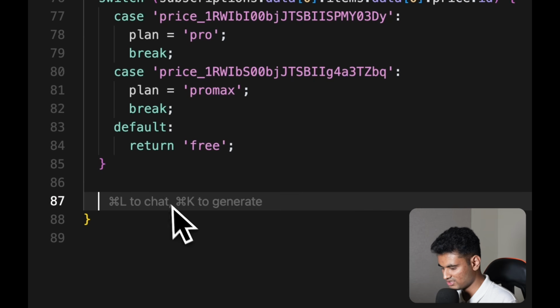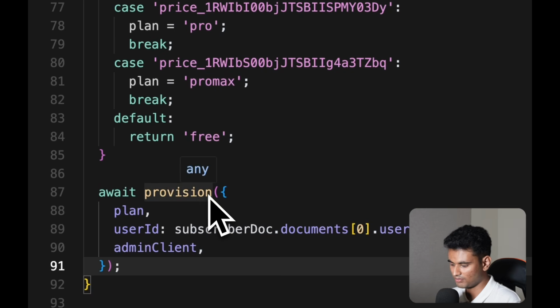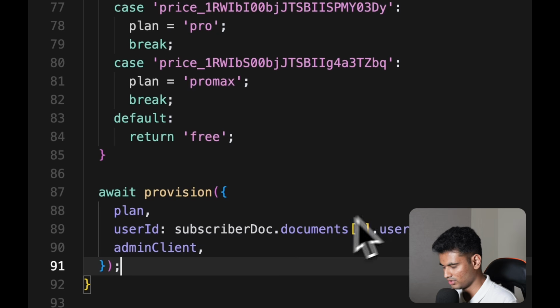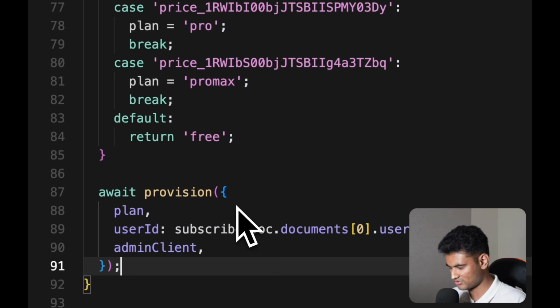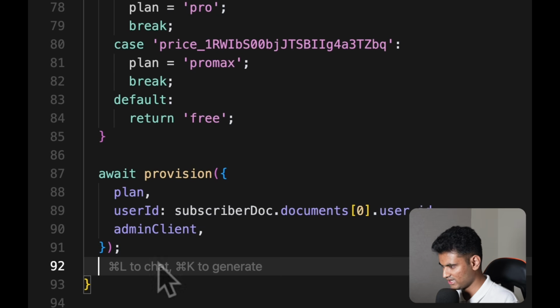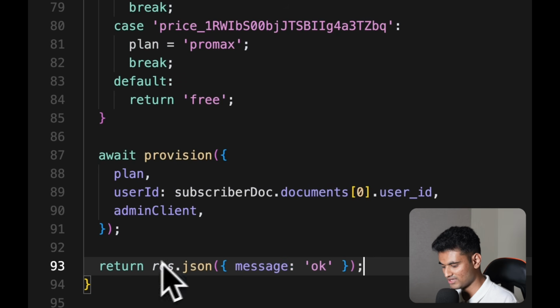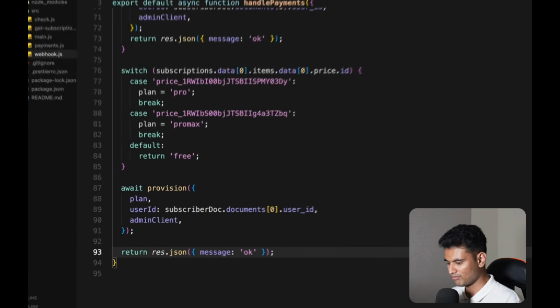So we can simply say await provision, just add the plan, just add the Appwrite user ID which we just got, and just pass the admin client. And after everything is done, we need to pass in an OK message so that the webhook doesn't keep retrying it again. So yeah, perfect.